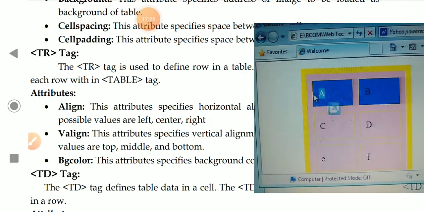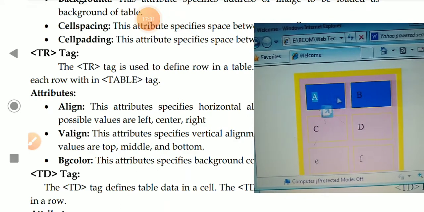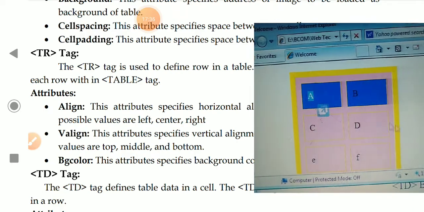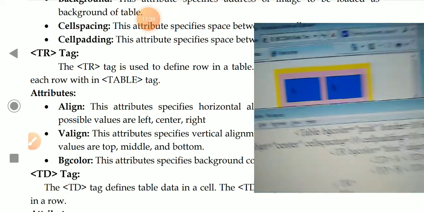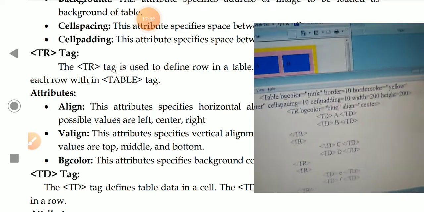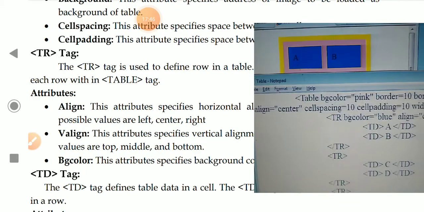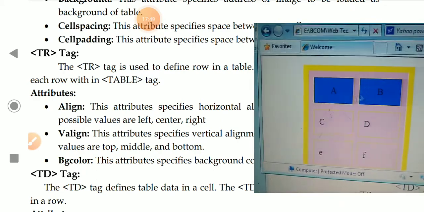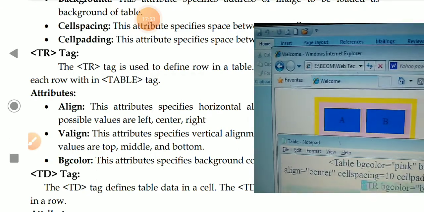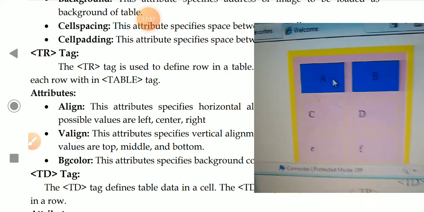So these are tr attributes. Align means horizontal alignment, whether A is on the left side, right side, or center. For example, I give align equal to center. It will be applicable only to one row, because it is given within only this tr, with td A comma B. Only this one, so the row will be displayed here.